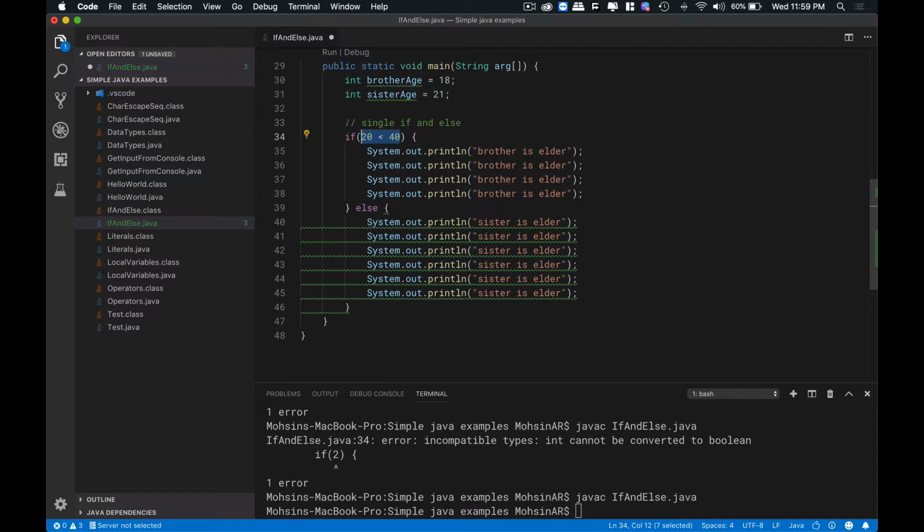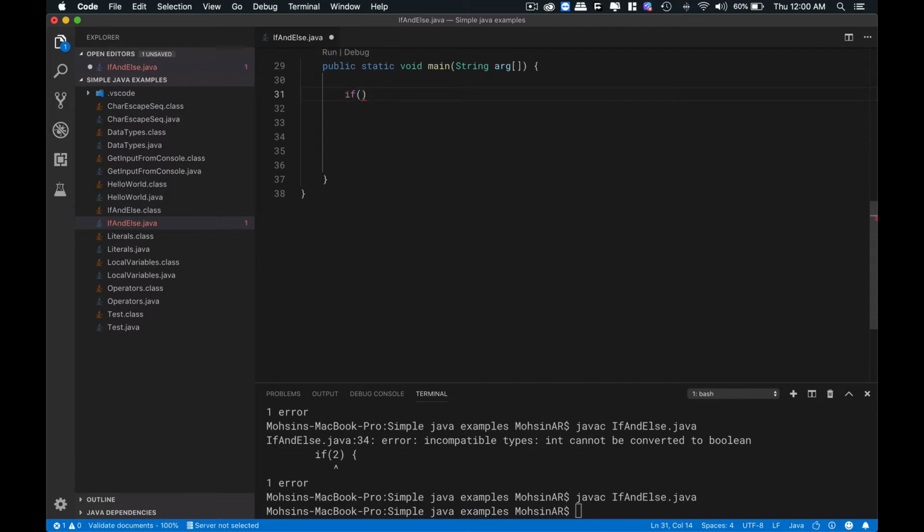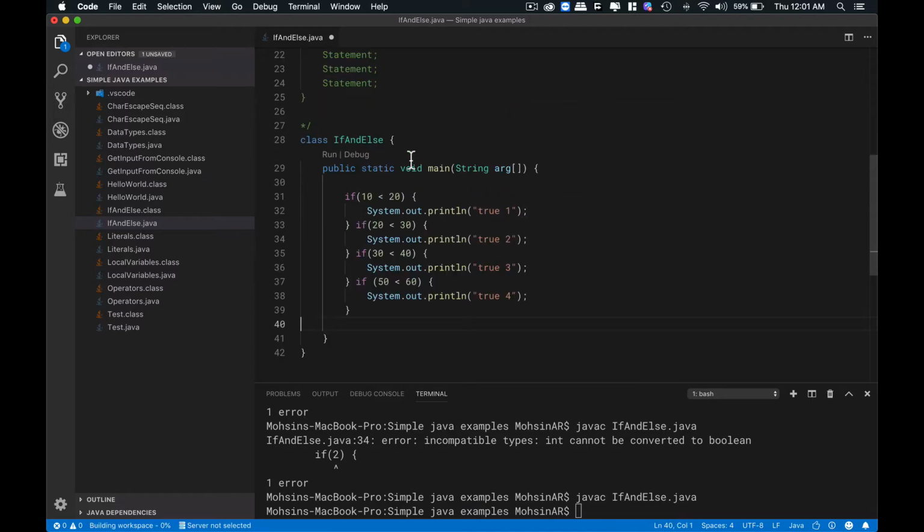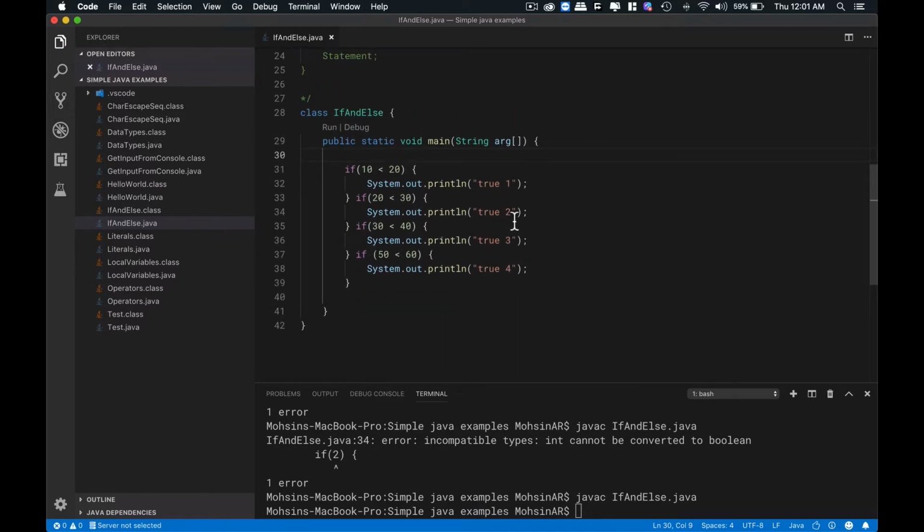Let's take an example for these two. Let me remove this example. So guys, this is an example in which I am just comparing 10 less than 20, and you can see all these conditions are true: 10 is less than 20, 20 is less than 30, 30 is less than 40, and 50 is less than 60. All these conditions are true.